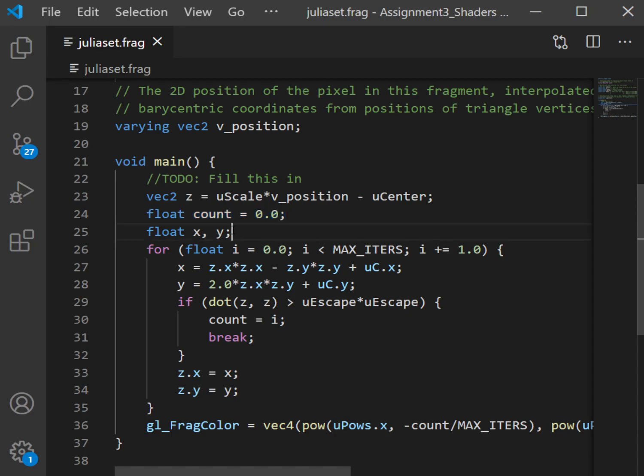And so what I'll do is, these are temporary variables to help me as I go, but I'll have a loop that goes through up to some maximum number of iterations. If I haven't escaped by then, I'll just color it white. And then I go by 1 each time. And then I just implement complex multiplication.